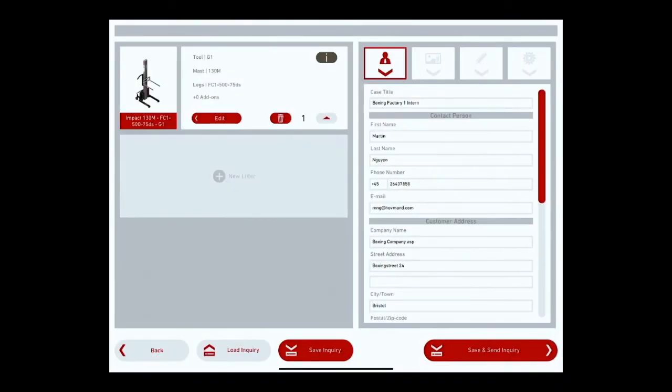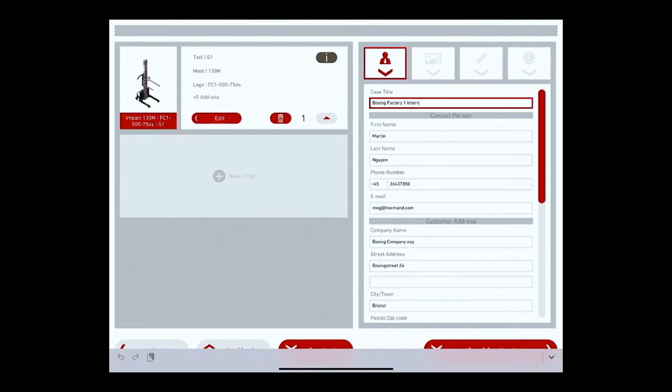Before we save and send the case, let us go through the customer information mask. In the beginning, you are asked to fill in a case title. In that example, I typed Boxing Factory 1 Intern. So this is actually for my own structure.